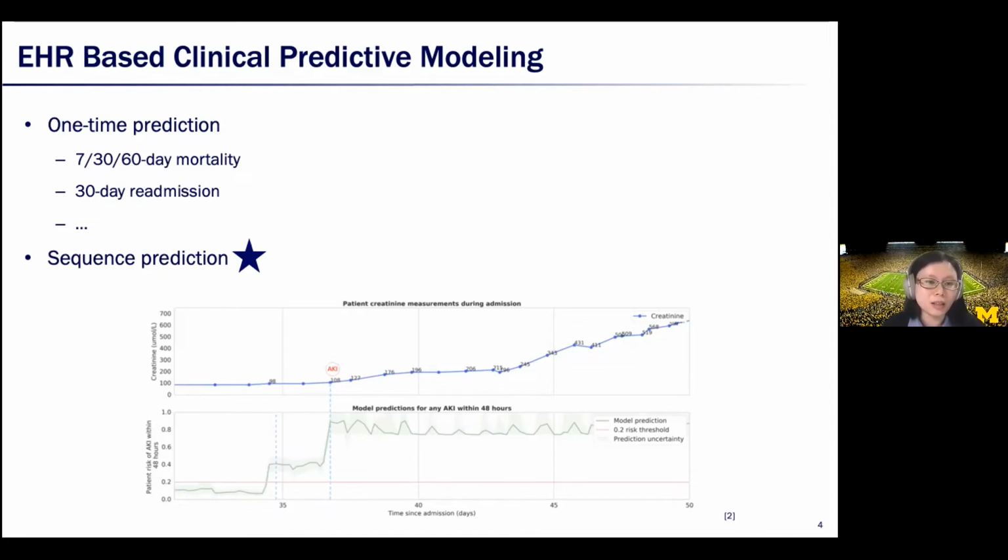But in clinical practice, what clinicians really care about is to do some sequence prediction, so that we can monitor patients' health status continuously during their hospitalization. So in the figure here, the top panel shows patient creatinine measurements during the patient's hospitalization. Creatinine is used in nephrology as a biomarker and important measurement to diagnose patients' kidney disease. For example, the acute kidney injury I marked here.